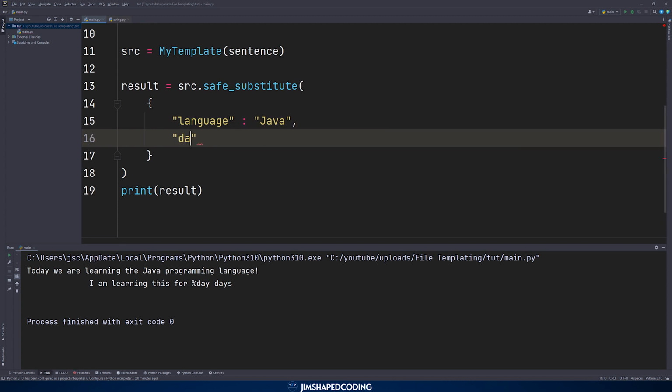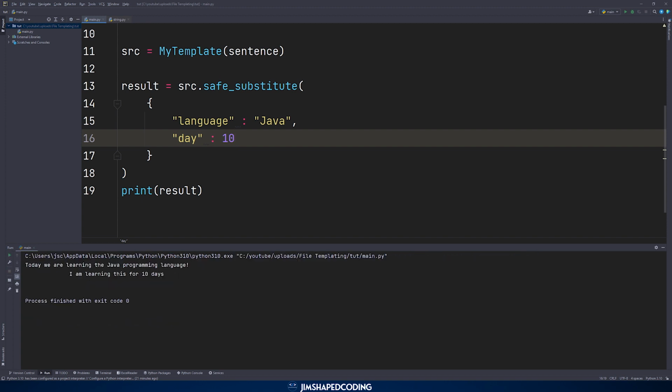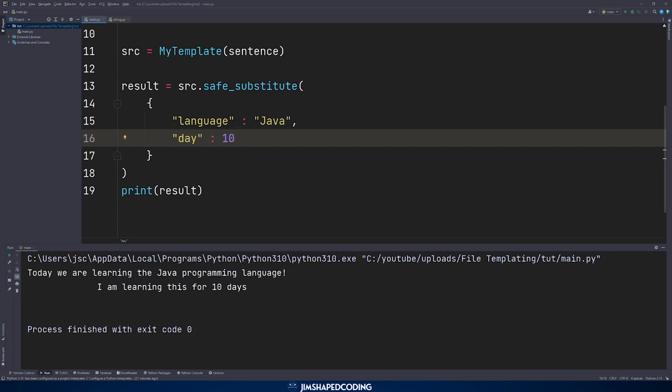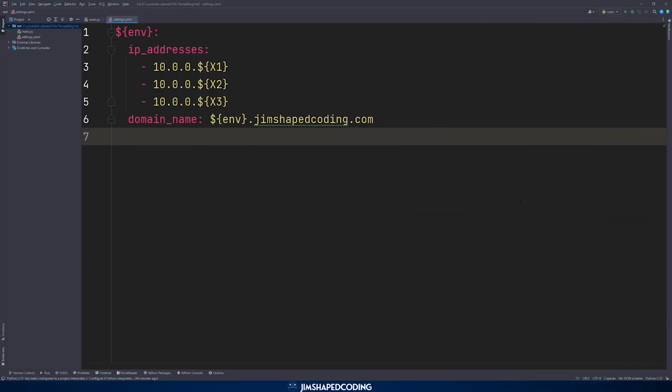Now, if I go ahead and say that day is equal to 10, and intentionally I'm using an integer, so you will see that it is going to handle data types other than strings, then let's go ahead and run this. You can see that it works. "I am learning this for 10 days" really is the second sentence here. Okay, so now we will understand how to template files and what are the best practices to do so.